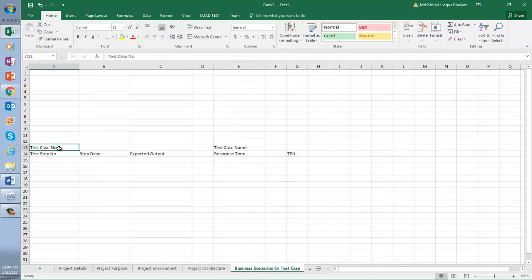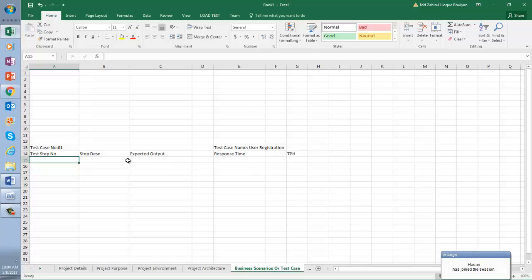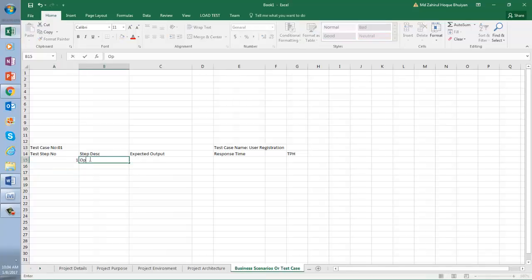Okay, so test case number, let's say test case number 01, and test case name, let's say user registration. Now what they will do is put step 1, 2, 3 here. They will also put, can you see here, let's say step number 1, and then the step description. Open browser and go to whatever site.